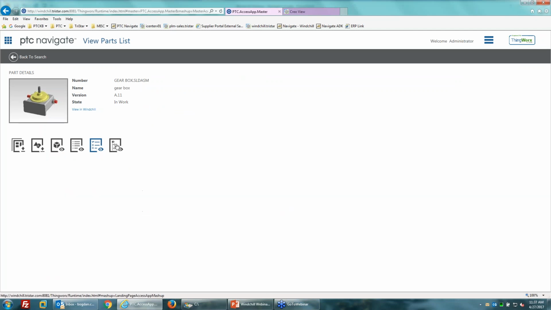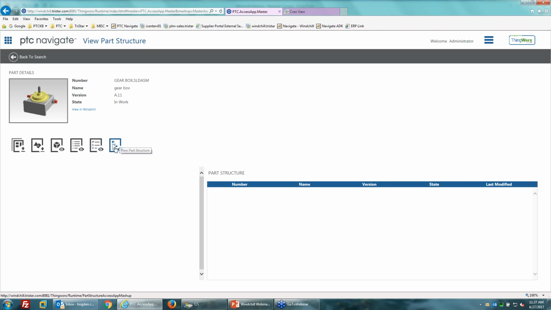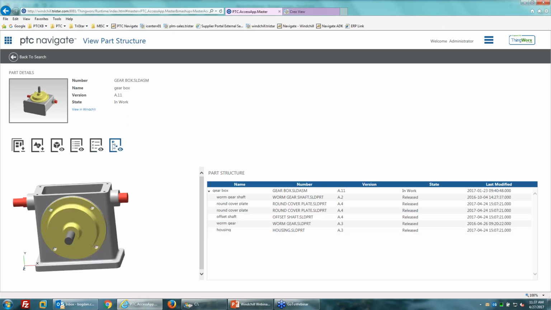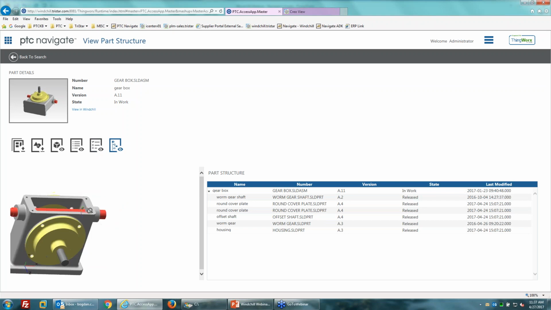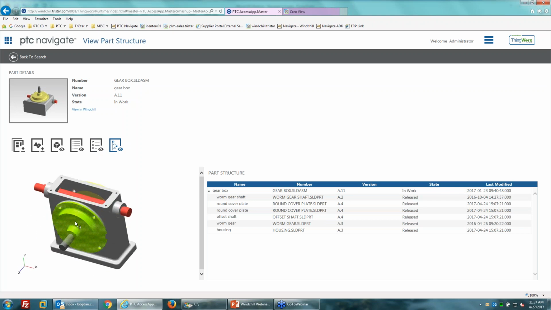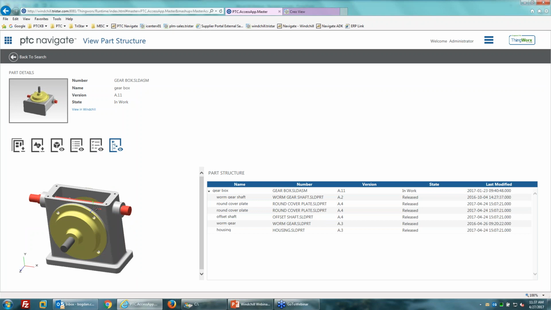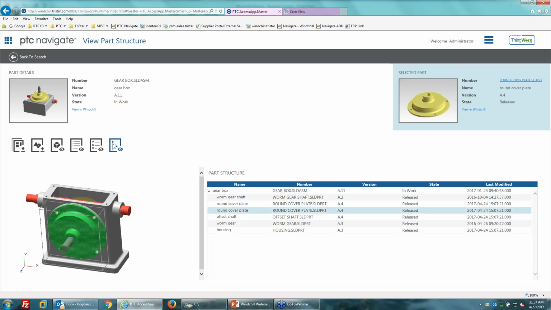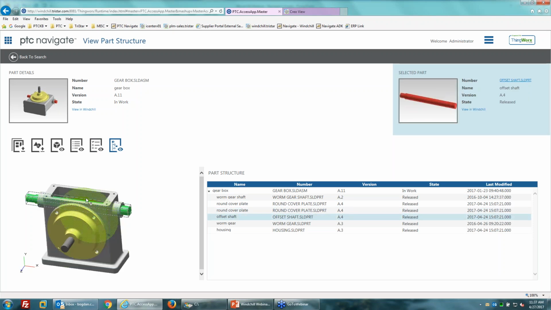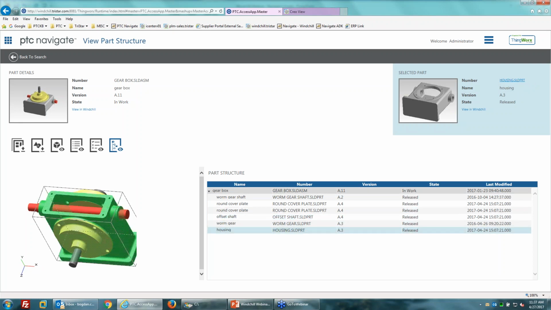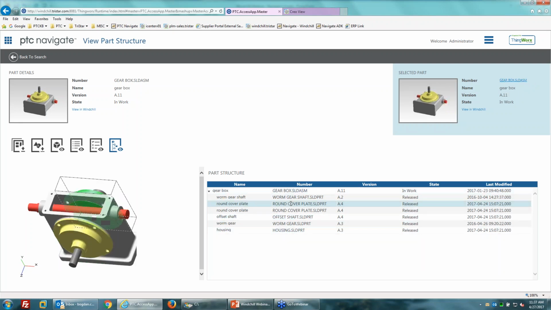There's also another app that allows me to look at the BOM structure of this assembly that I'm looking at. And the Creo View application is embedded inside of this Navigate page, so the users can click on parts within the graphics area to see what those are. They can also click on some of these parts and explore that structure directly here in the part structure page.